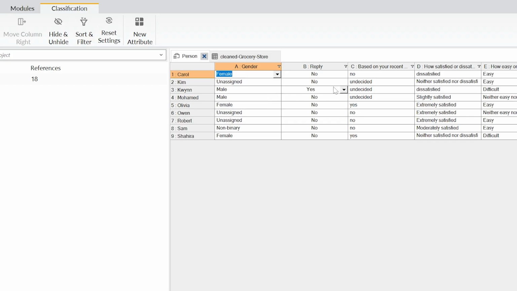The next field to update is Reply. Remember, we set the replies to default to No. Since Carol didn't receive a reply because she didn't submit a Google review, it's more accurate to change this value to Not Applicable rather than leaving it as No. Kim is non-binary, with reply set to Not Applicable. Owen is male, also not applicable, and Robert is male, not applicable as well.